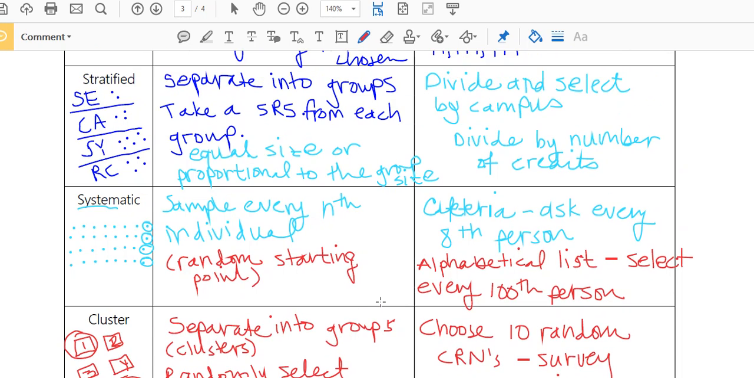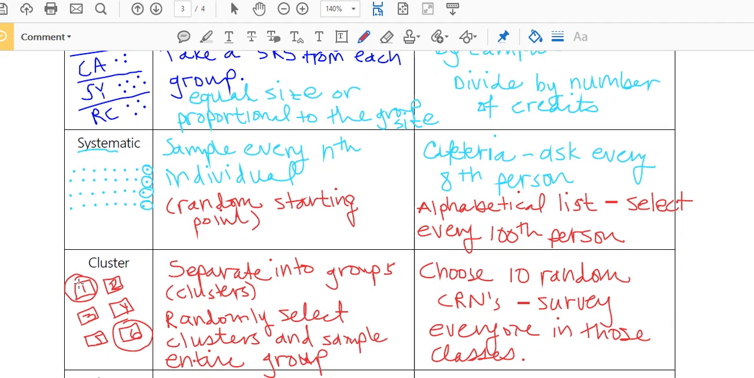Okay, so that's the difference between stratified and cluster. Stratified, we are dividing into groups, but we're going to take a random sample of each group. Here, we're taking a random sample of the clusters, choosing two random classes, and then we're surveying everyone. So maybe I'll shade in. We're going to sample everyone in that cluster. These folks will not get surveyed at all.